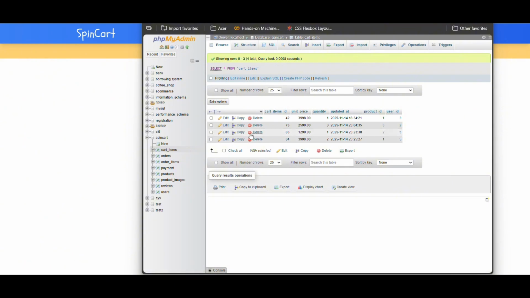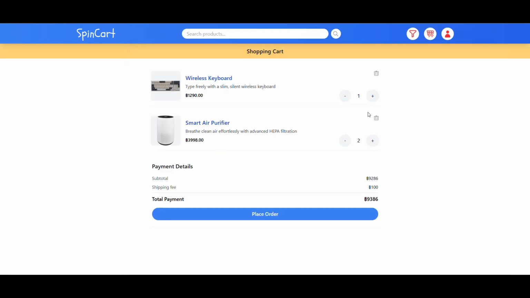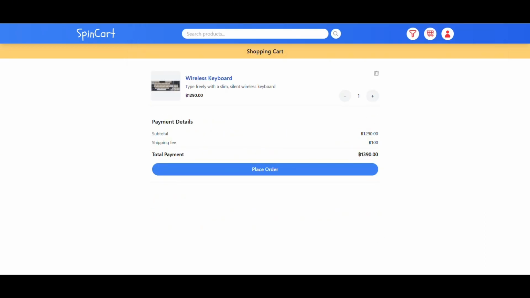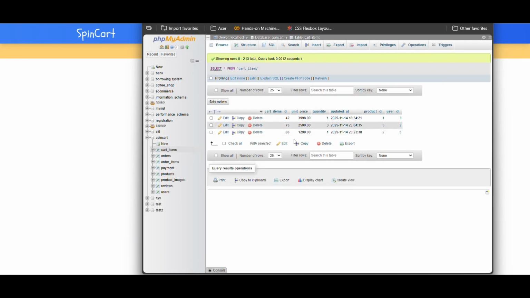Now this is to showcase the delete method. As you can see, we have 2 items in the cart for this user ID 5, and if I click delete on one of the items and reload the database, it is gone, so there's only 1 row currently.